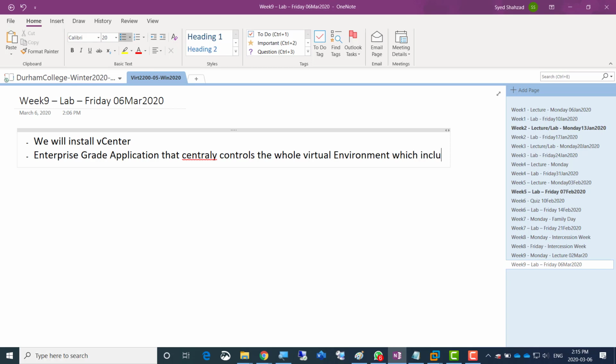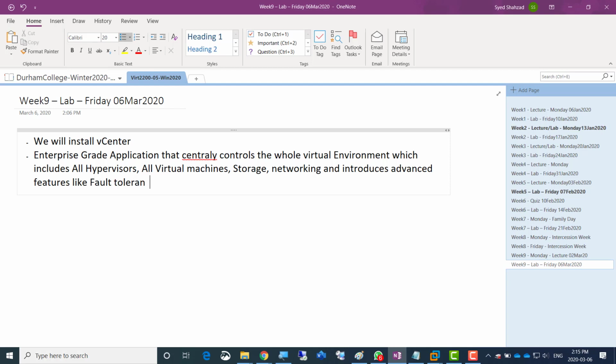So when we say virtual environment, which includes all hypervisors, all virtual machines, storage, networking, and it introduces advanced features like fault tolerance, vMotion, HA, which is high availability, vSAN for companies that cannot afford the expensive SAN, and etc.